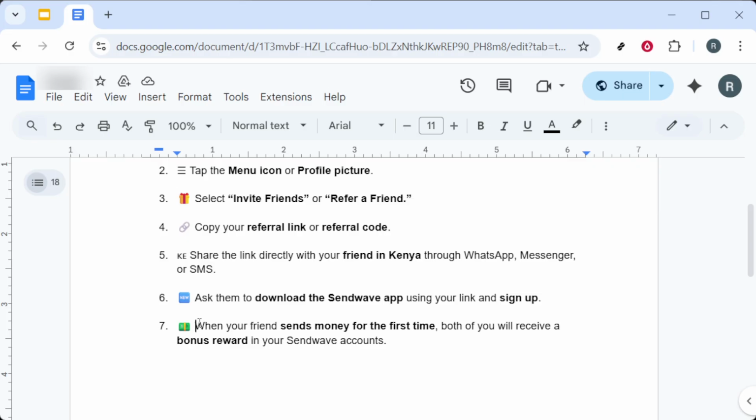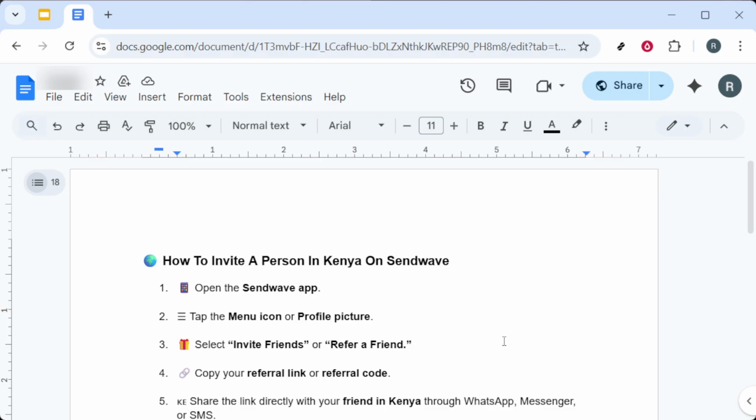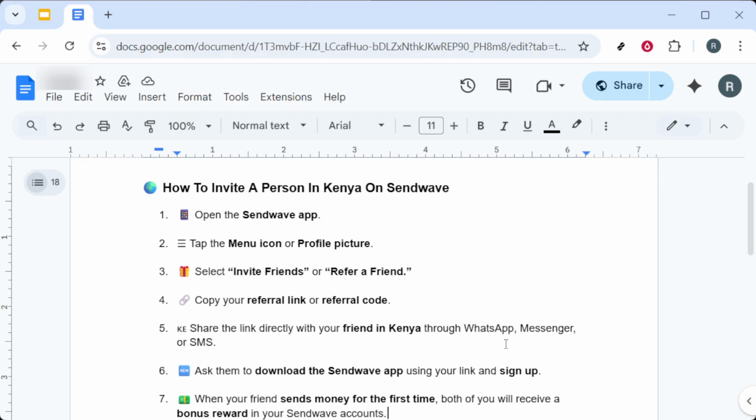Once your friend sends money for the first time, both of you will receive a bonus reward in your Sendwave accounts. The exact amount, minimum transfer requirements, and timing can vary, so check the details shown in your app's referral screen. Rewards usually appear shortly after the first transfer is processed.